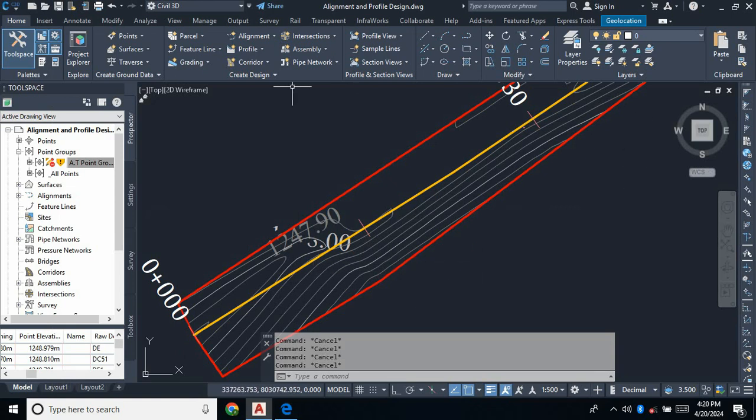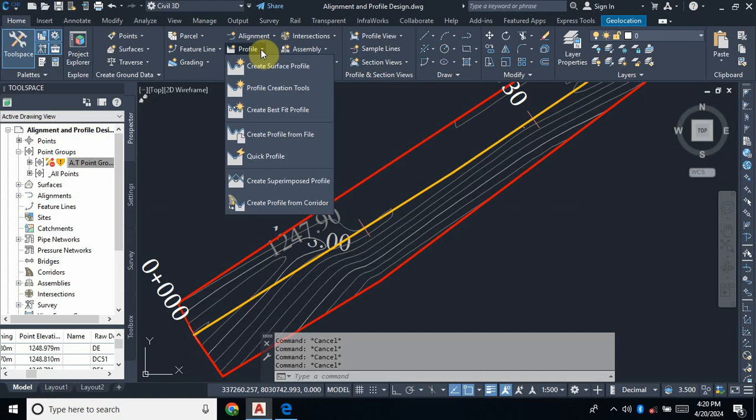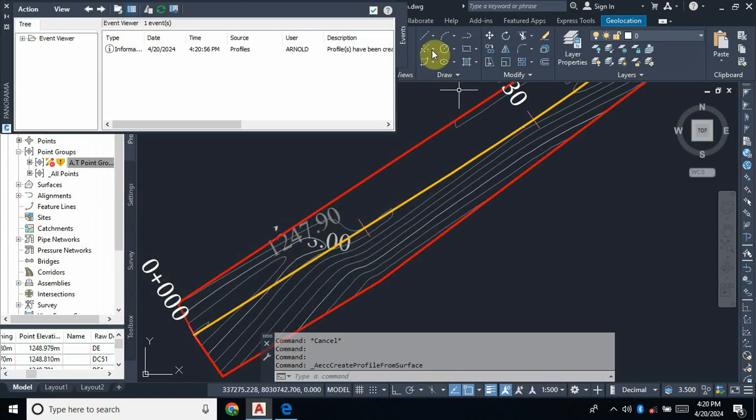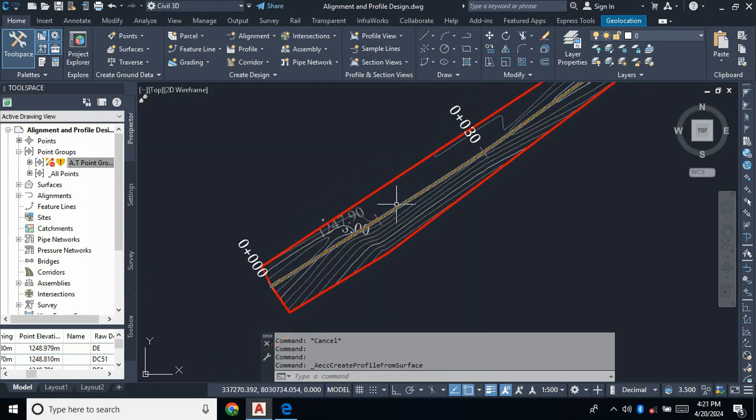What do you do? You come on to profile here, then you navigate where it says create surface profile. After that, you have to select your surface, and our surface is surface 1. Then you select it, you add, then from there you select here, then you click OK. Then from there you tick this, then you say everything is okay. Then from there we want to create the profile view.